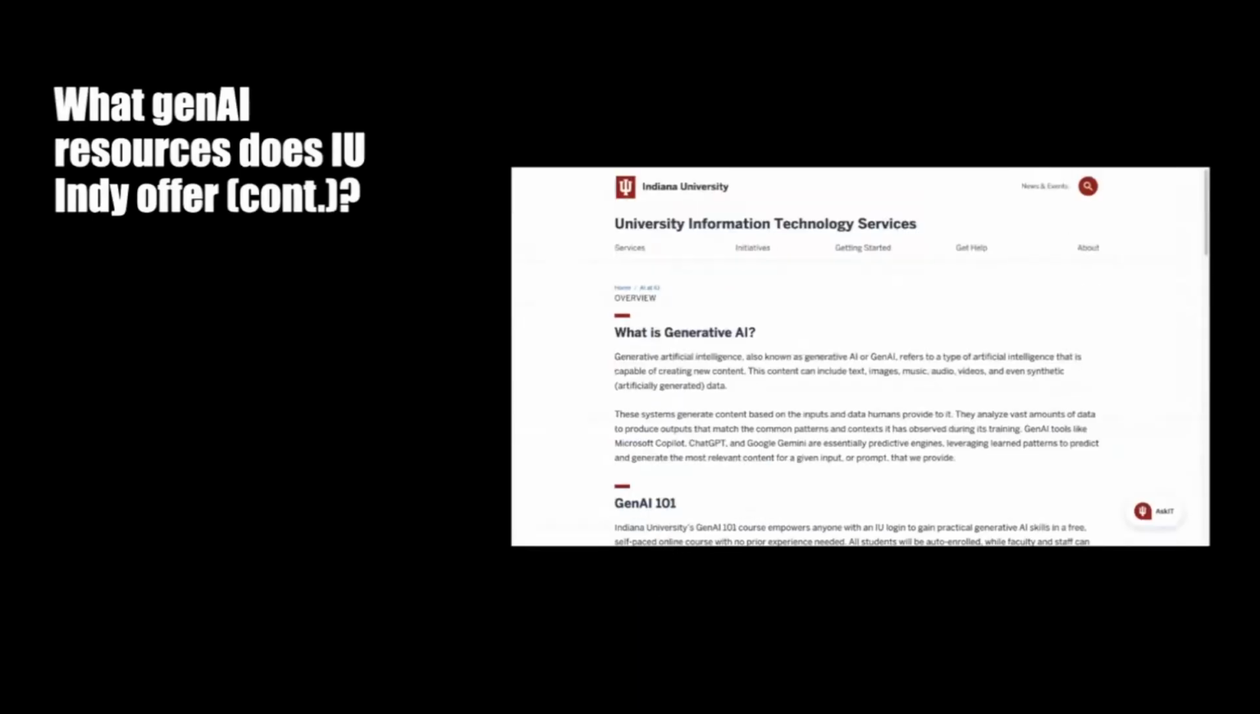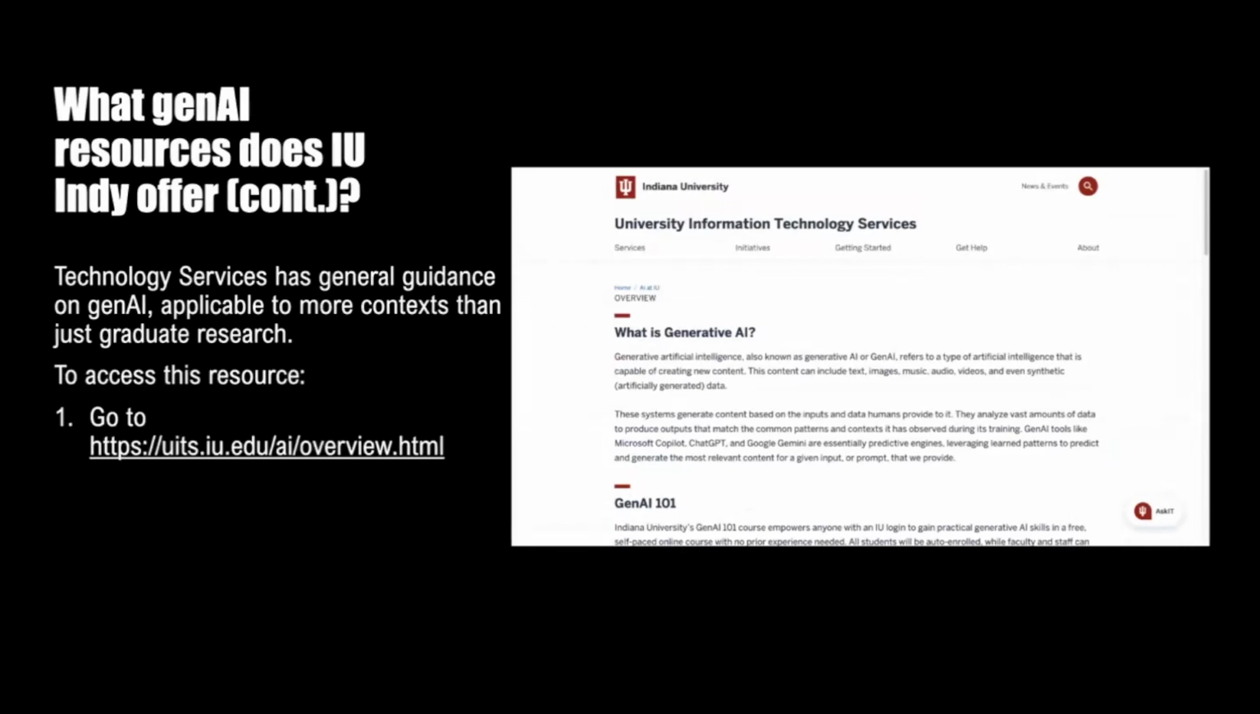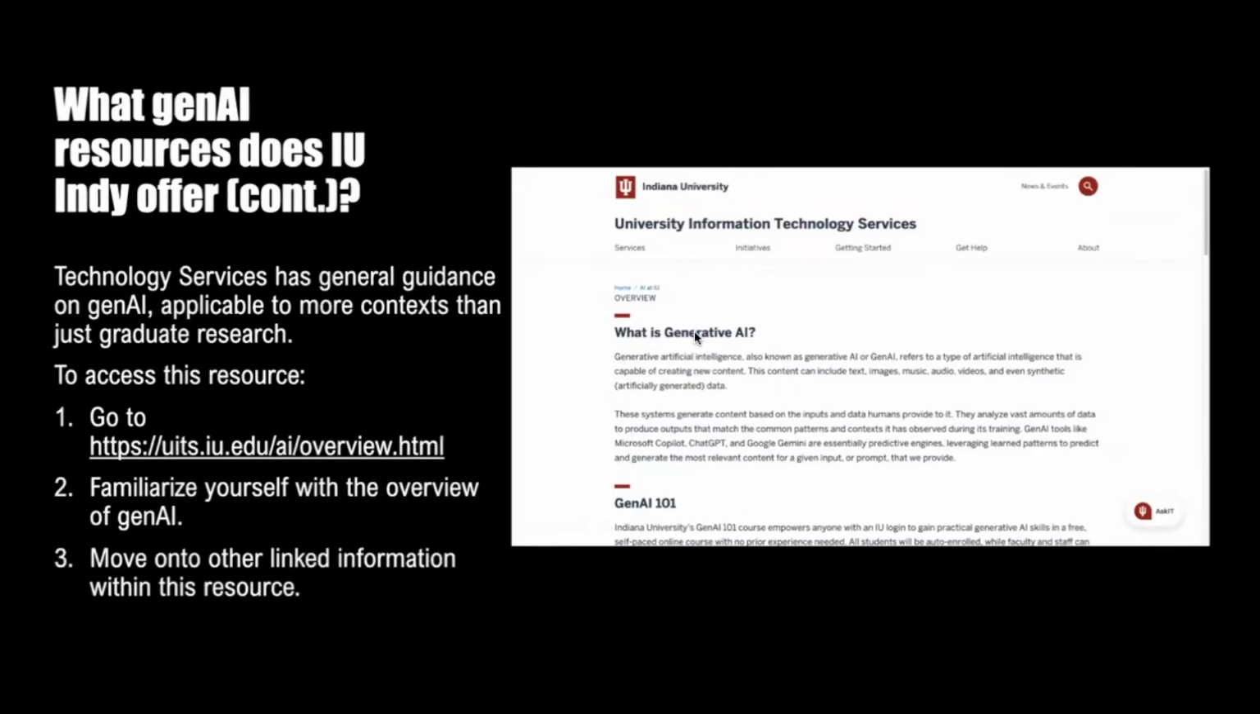Additionally, you can access more generative AI resources on the University Information Technology Services page. To access this resource, go to uits.iu.edu/AI/overview. Familiarize yourself with the overview of generative AI. Then you can move on to other linked information within this source.